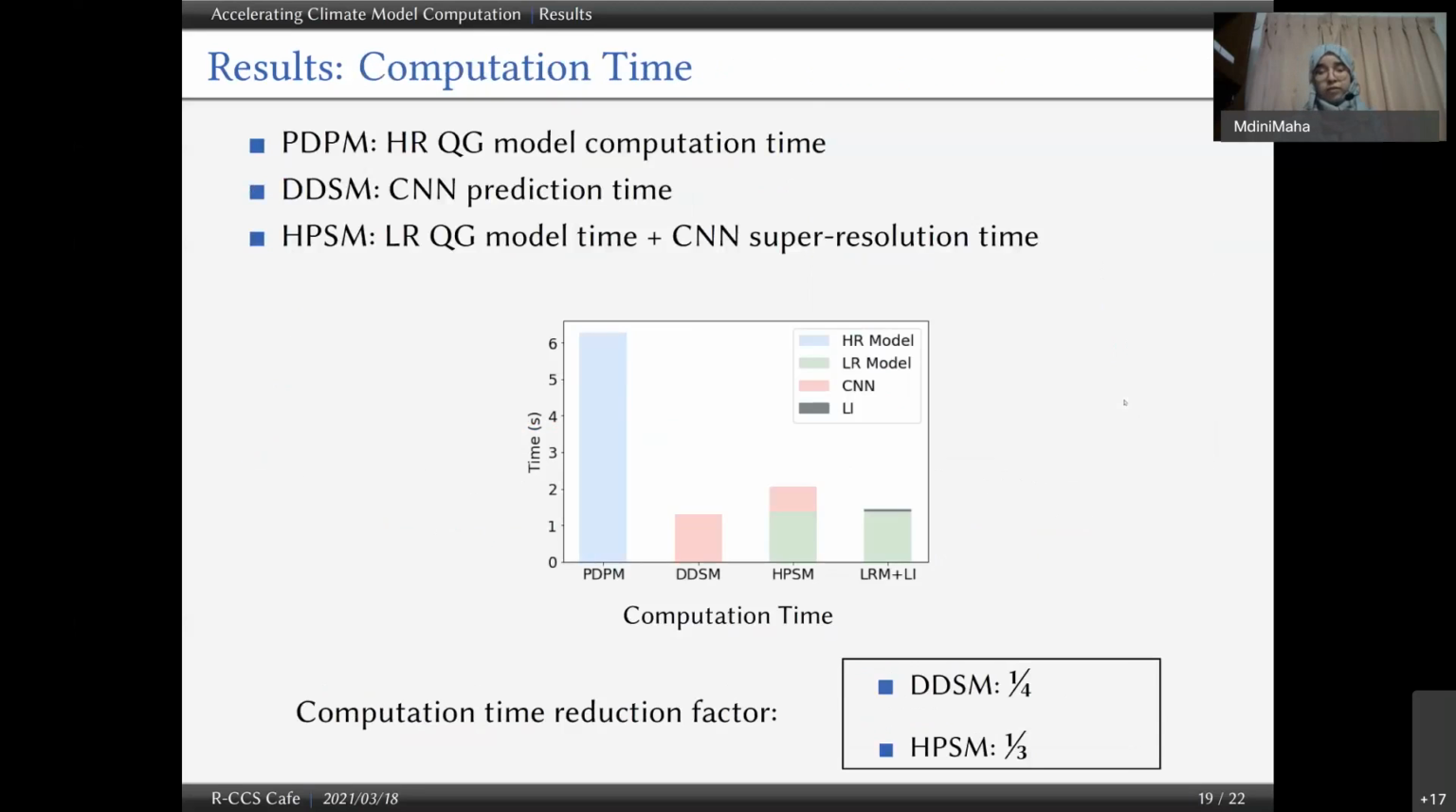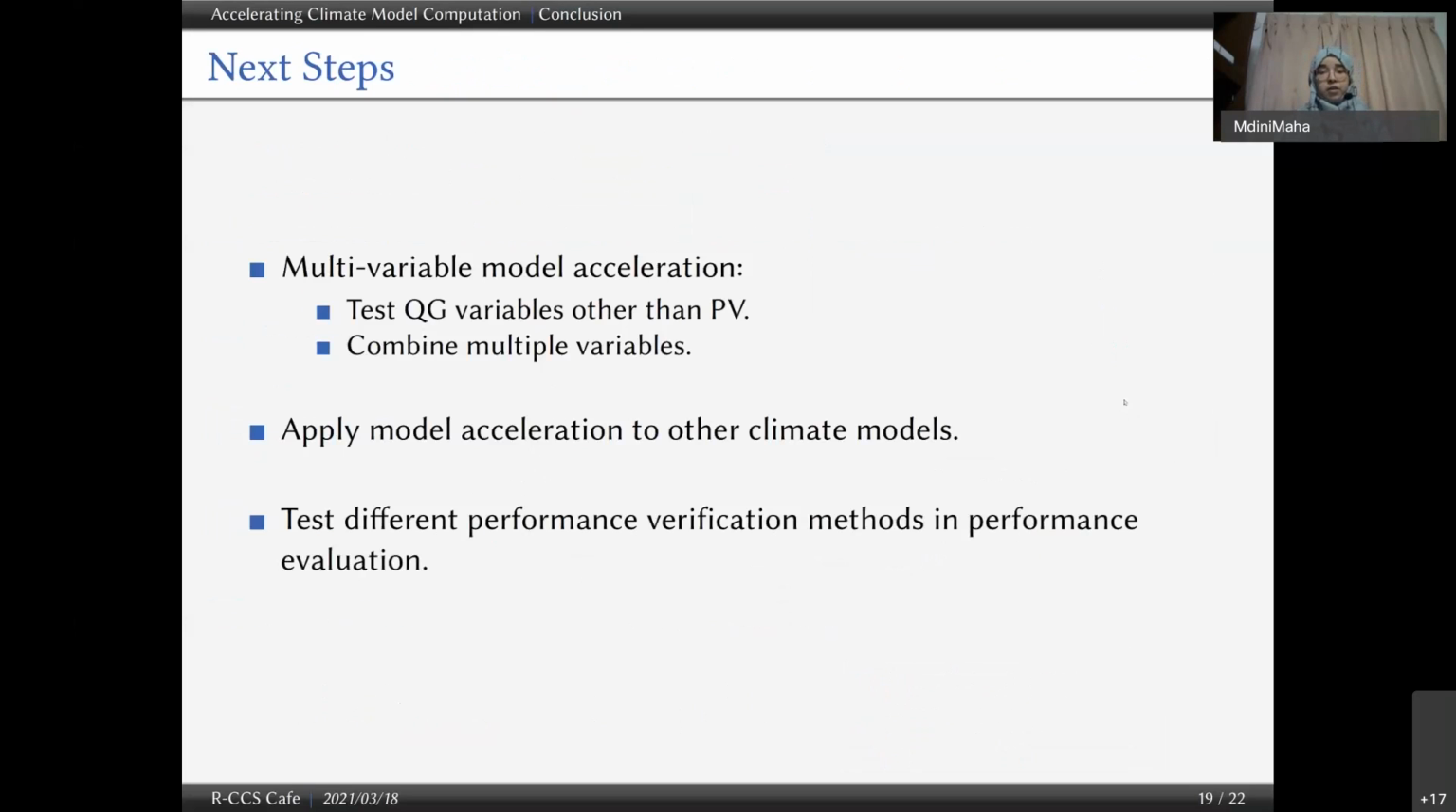Okay. So for the next steps, for now we have worked on a QG model, which is a very simple physical model. We also worked on a single variable, which is the potential vorticity. The next step would be to work on a multi-variable model acceleration. So we'll test other variables in the same QG model. We'll try other things than potential vorticity.